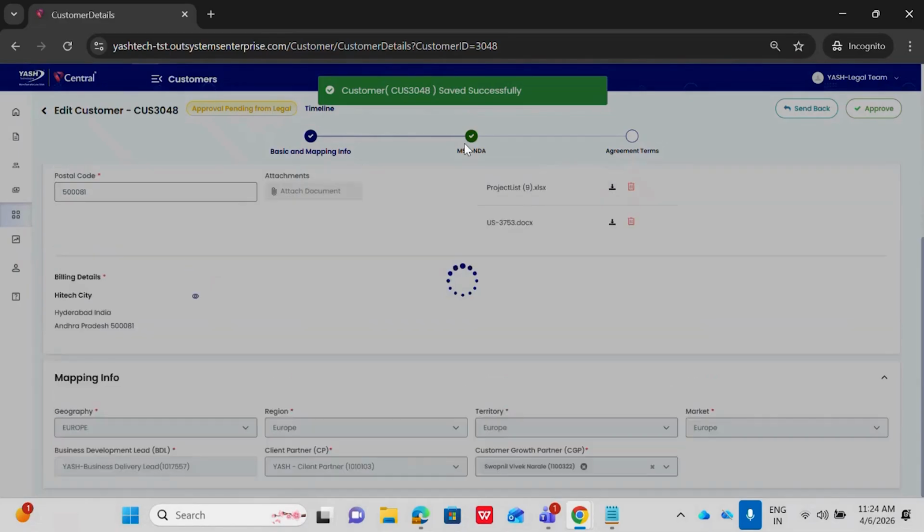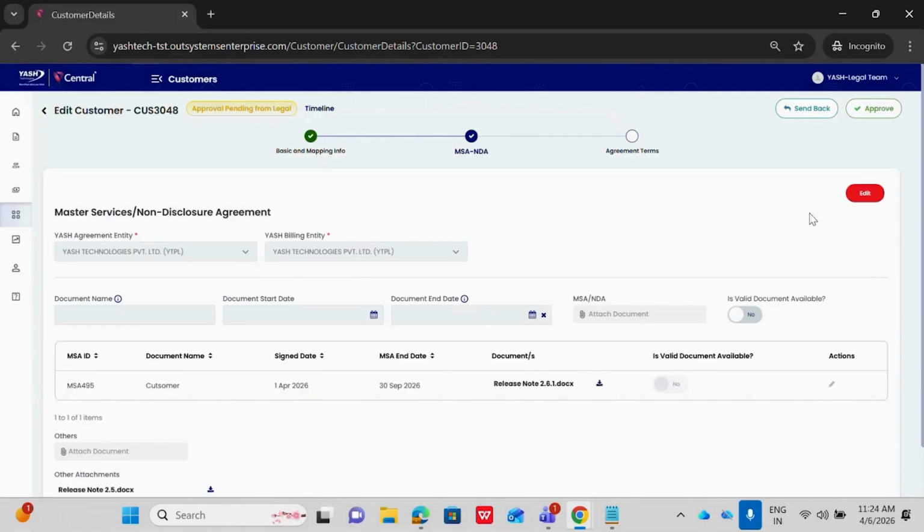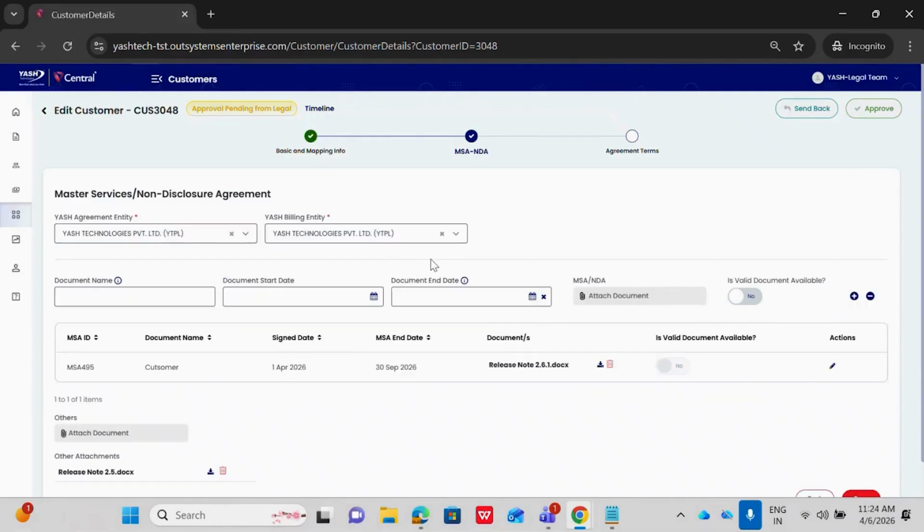Here, even in the MSA NDA, if I want to edit the MSA NDA details, just click on edit. For the legal team, one more option is available, that is valid document available. So if the legal team wants to attach the MSA NDA, they can just give the details, and if they feel the document is valid, they just toggle this button to yes. So now let us just edit the added MSA NDA.